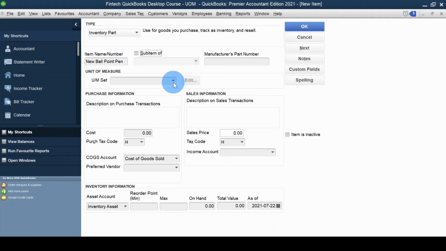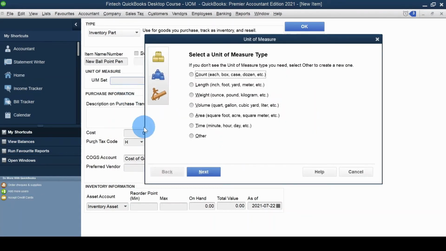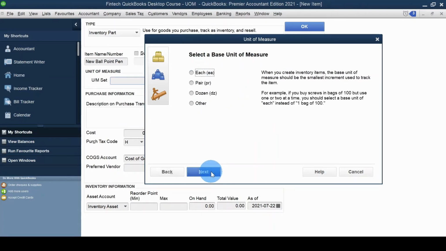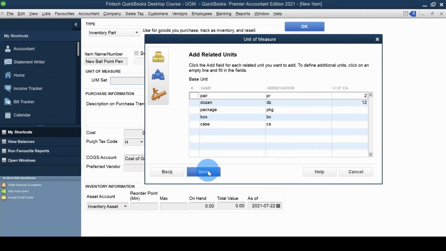Okay, so unit of measure slash set, we have that, and I'm going to click on that, and when I say add new, QuickBooks will say okay, select a unit of measure type. Now here, let's say I want to select count, so I'm going to click on count and click next. So now the terminology is changed. QuickBooks says select a base unit of measure. There is a small little explanation provided by QuickBooks over here. So let's say my base unit is each, and I'm going to click next over here.